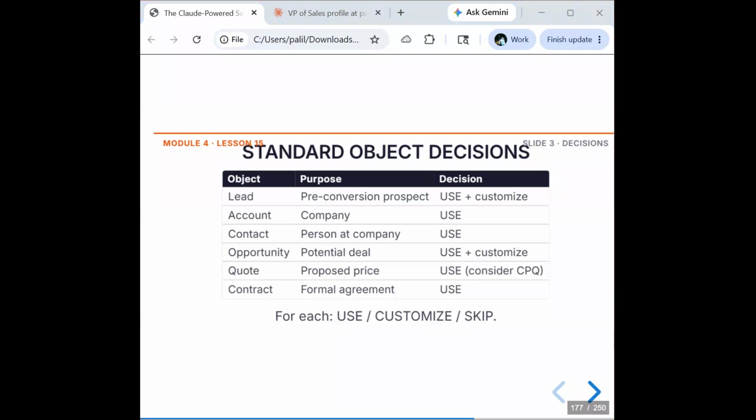For every standard object, decide: use, customize, or skip. Lead: use plus customize. Account: use. Contact: use. Opportunity: use plus customize. This is where most customization happens. Quote: use. Consider CPQ if pricing is complex. Contract: use if you formalize agreements.